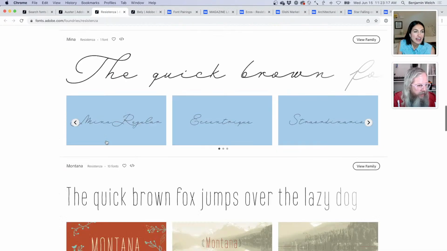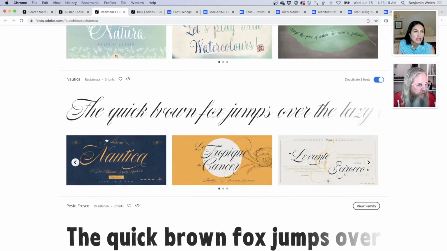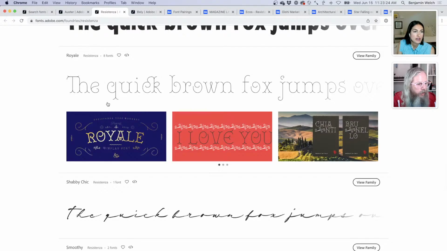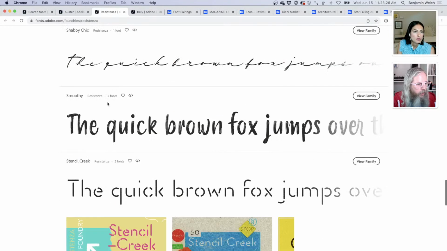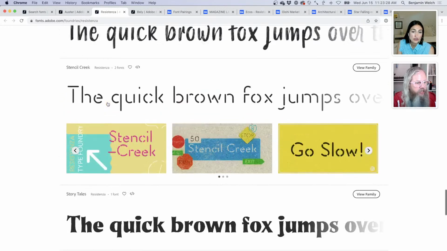But they have something like Nautica. Natura or Nautica. You could probably pair with Auster. Yeah, you could, so try that out.